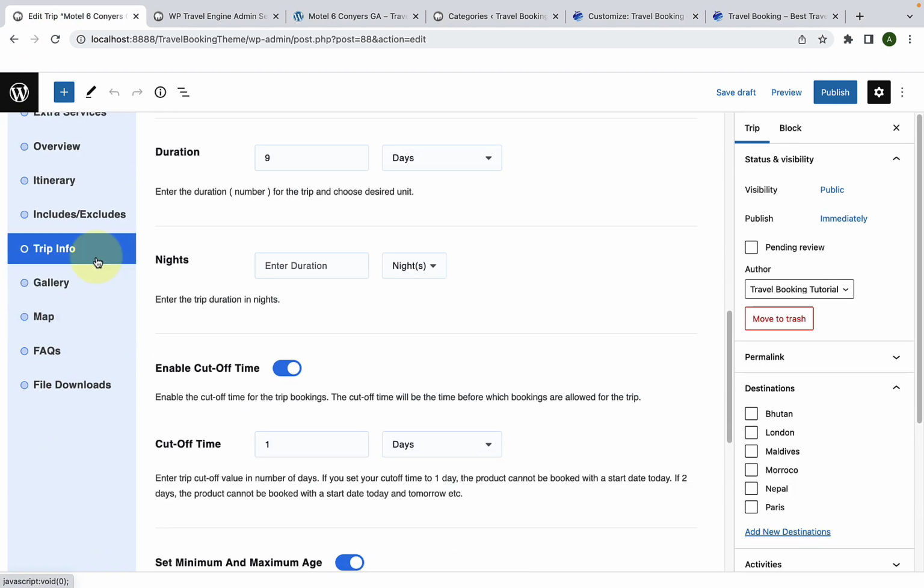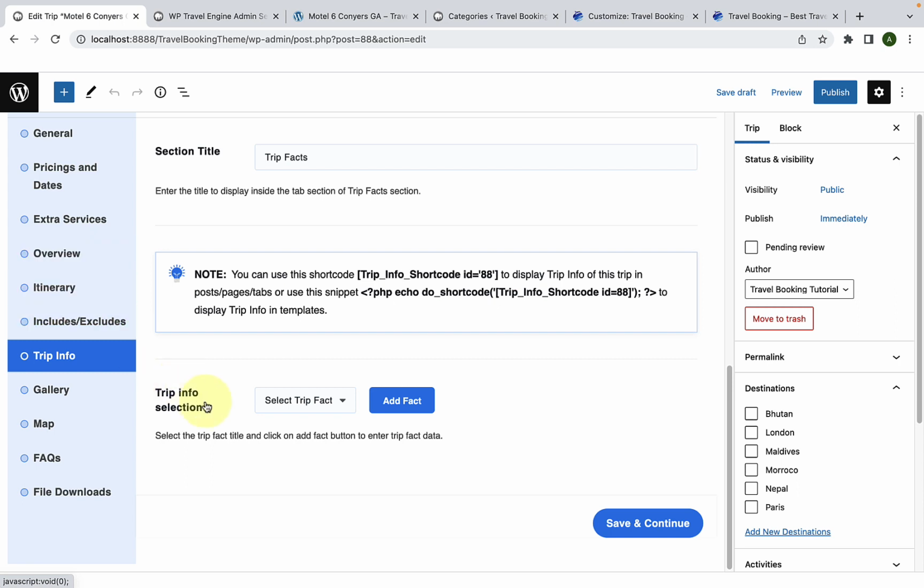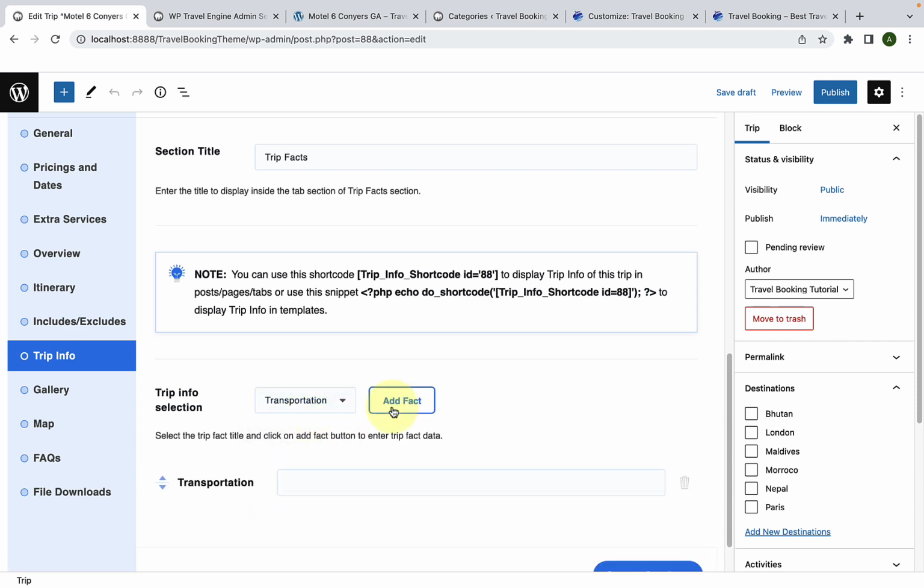Scroll down and go back to the trip info section once again. From here, you will be able to select the trip information that you added earlier. So you can see transportation, group size, meals, language, accommodation, best season, all of the facts that we added earlier from our dashboard. Now let's select transportation and click on Add Fact.